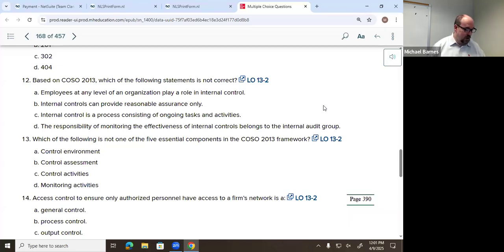Yep. All right. Question number 13, which of the following is not one of the 5 essential components of internal control of COSO 2013 framework? I've got to imagine whoever's writing the questions for this just said, we've got to spew out a whole bunch of multiple choice questions, because this is just a repeat of the previous question, just with different terms, okay? So which one of these is not one of those 5 components? Control assessment is not one of those 5 components, okay?